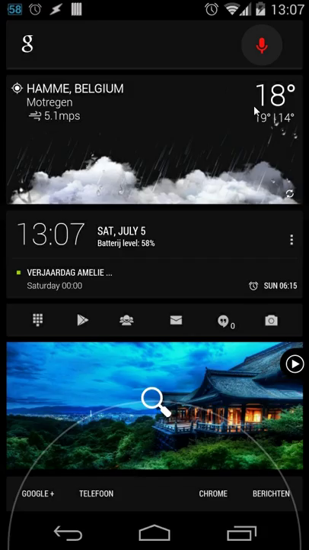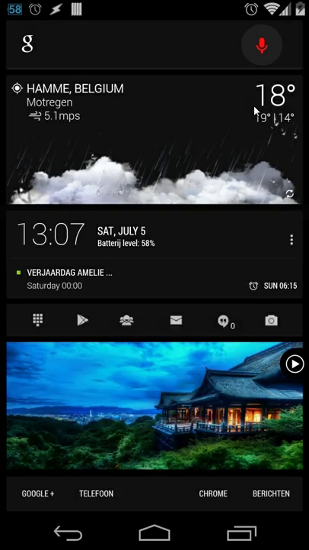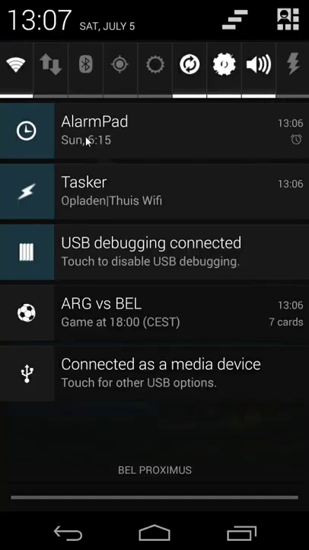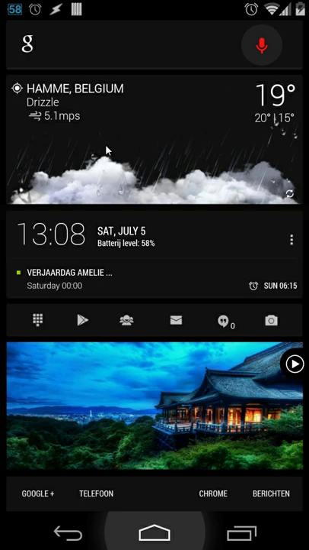Let's close that. When is the next alarm set? The next alarm is set on Sunday at 6:15 in the morning. You will wake up in 17 hours and 7 minutes. Okay, and you heard the voice told me how many hours and minutes are left to the next alarm. So as you see, I have one alarm set. Let's open the notification bar and you will see here the alarm is set Sunday at 6:15.